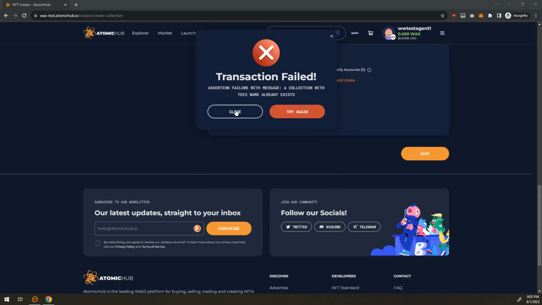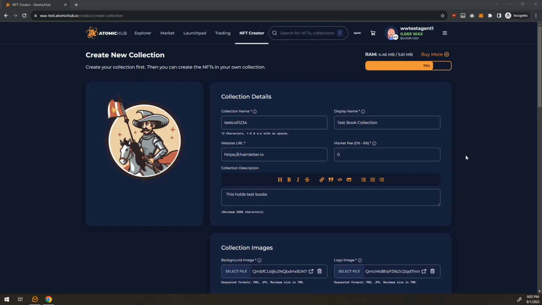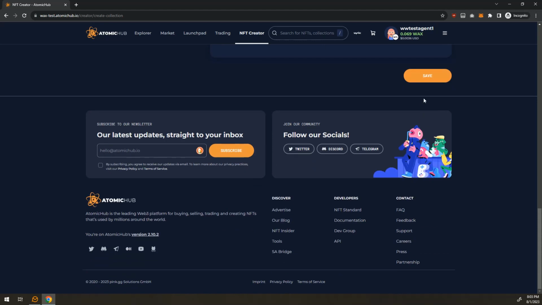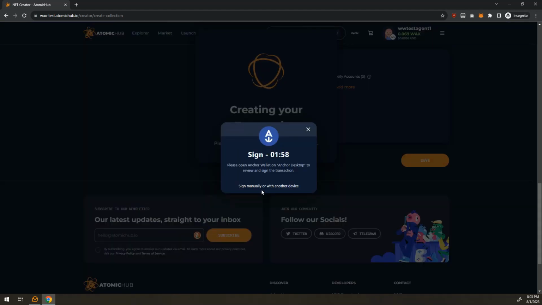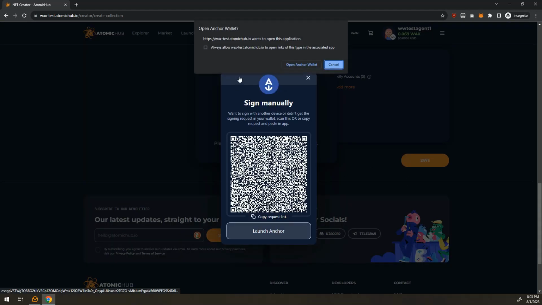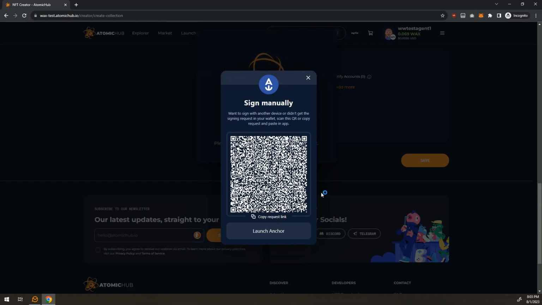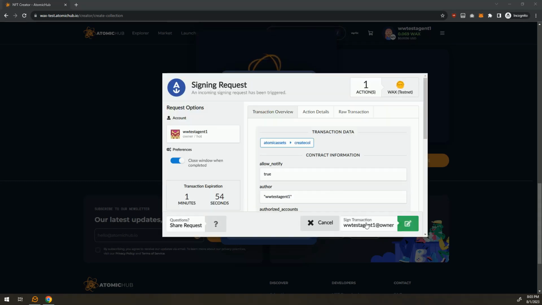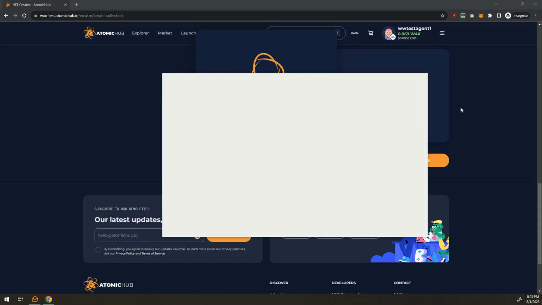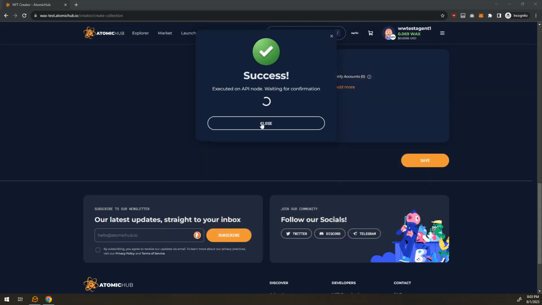And a collection name already exists. If you hit that error, it means that you need to actually come in and rename your collection to one that doesn't exist already. So why don't we just scramble these numbers a little bit and assume that I collided probably with myself. And we will try it again. We're signing the transaction, and success.